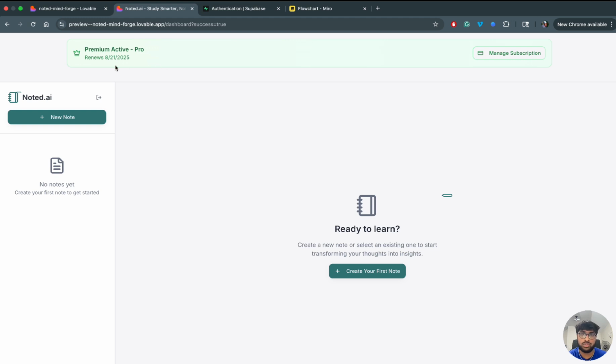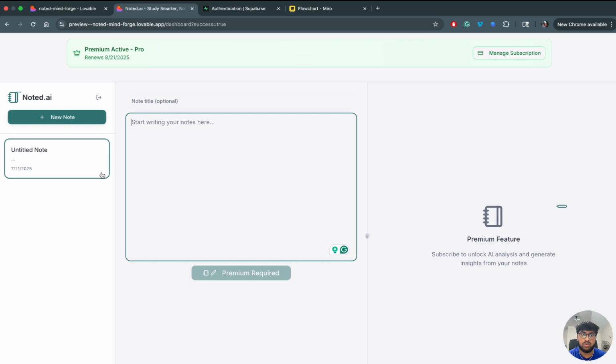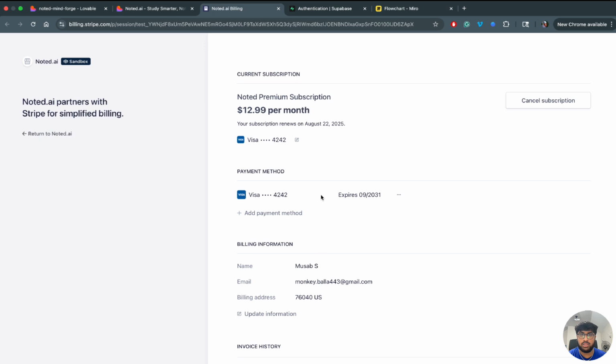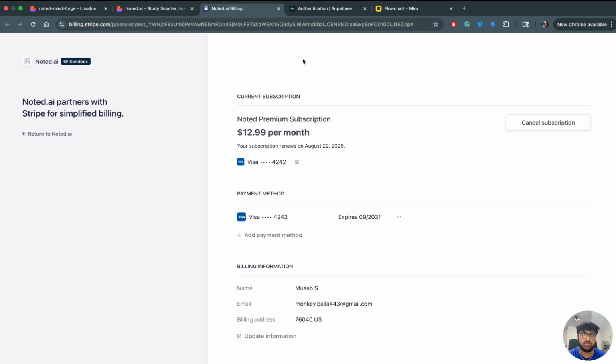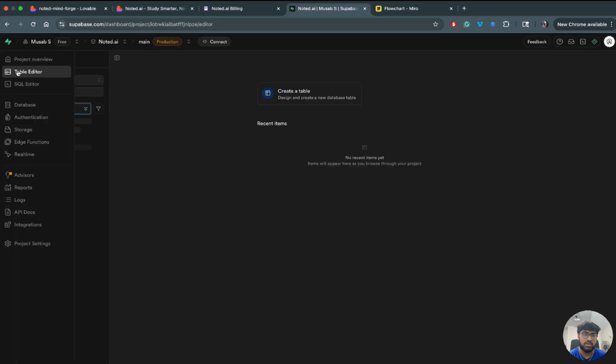It lets you know when it's going to renew. And just like that, we're able to go in here and create our notes. When we hit manage subscription, it's going to take us to our billing here, and we're able to cancel our subscription from here as well. And right now it just loaded in. If you saw right before, it was saying make sure you're subscribed to use these features. We are now subscribed.